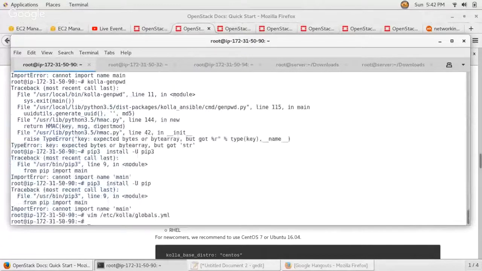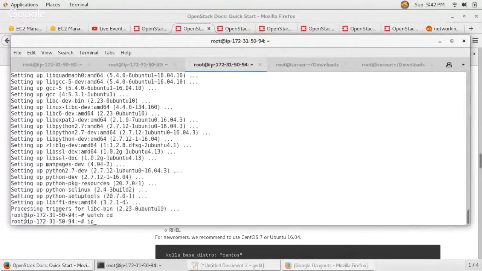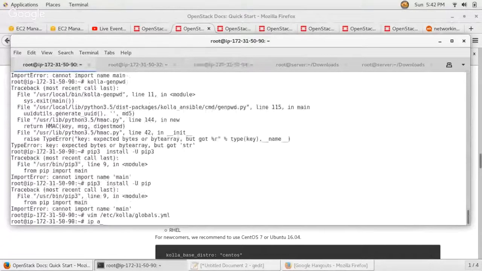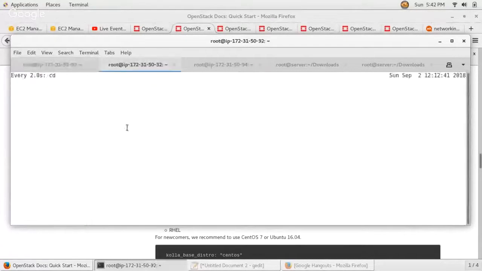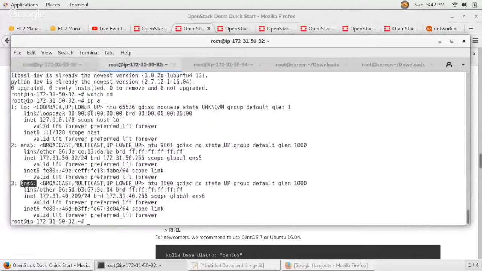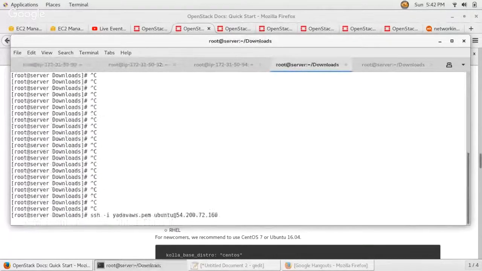Now I think we should move forward to check our interface names first. Our interface names are ENS5 and ENS6 on compute, and on the other node I think it's different, ETH0 and ETH1. We need to specify them as variables in the environment. These are different. Also on the controller node you will find it's ETH0 and ETH1.